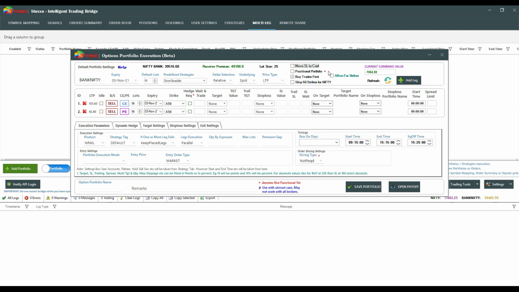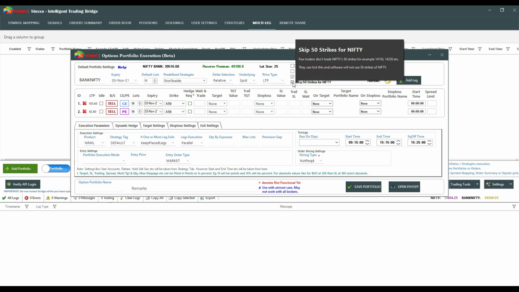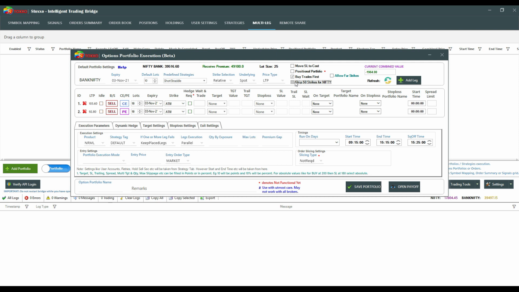Positional portfolio, what is asterisk marked, you can see that's an upcoming feature, which will be given in the coming days. If you want to skip 50 strikes for Nifty, if you don't want to take odd strikes, then you can just tick this box and it is going to skip the 50 strikes.